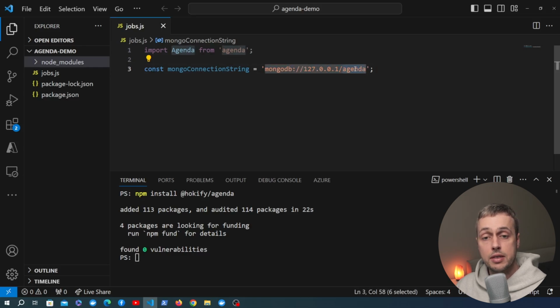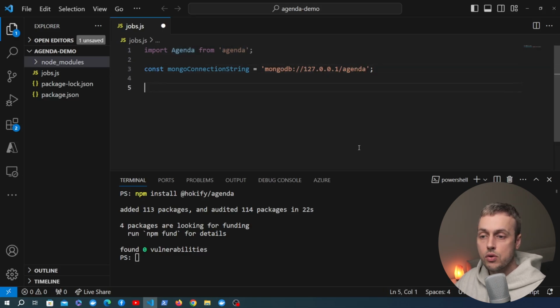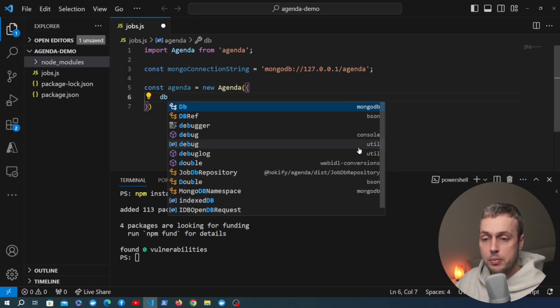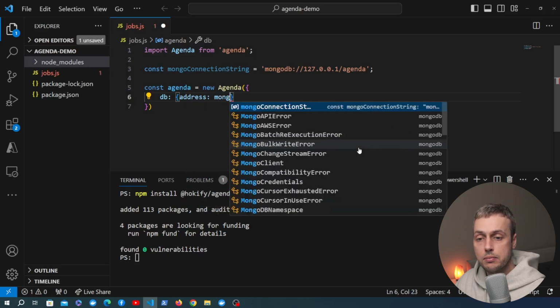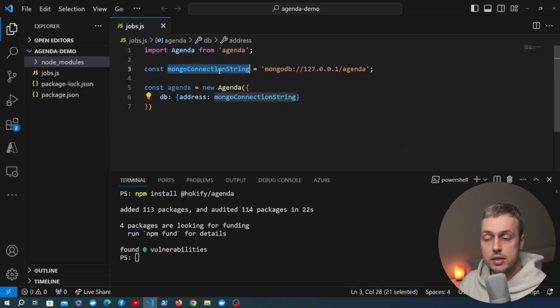And the name of the database is going to be Agenda. Now you can call that anything you want, but I'm going to call it Agenda. What we can then do is create a new object. So we're going to instantiate the Agenda object that we imported at the top, and we can pass some configuration to that. So I'm going to pass an object in JavaScript, and it's going to have a key of DB, and that's going to allow us to configure the database. So for example, we can set the address to that Mongo connection string that we created on line 3.